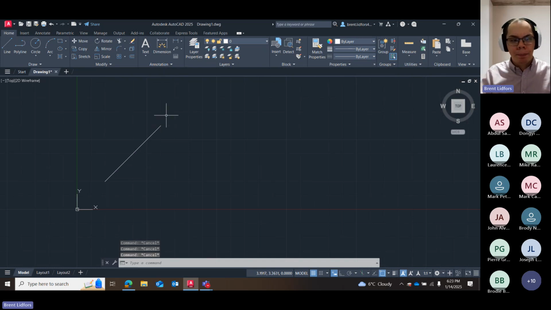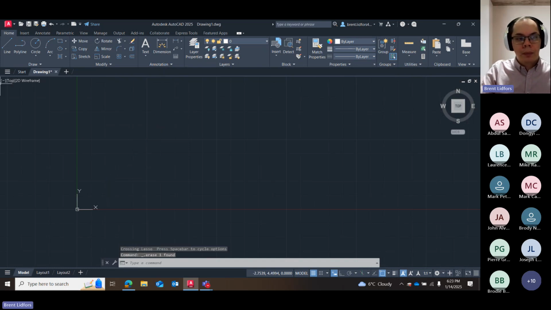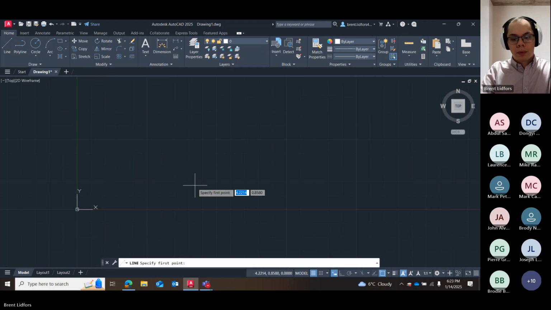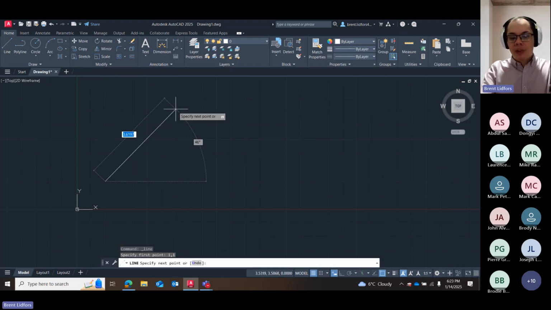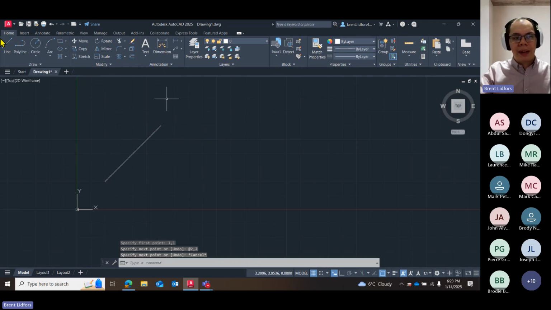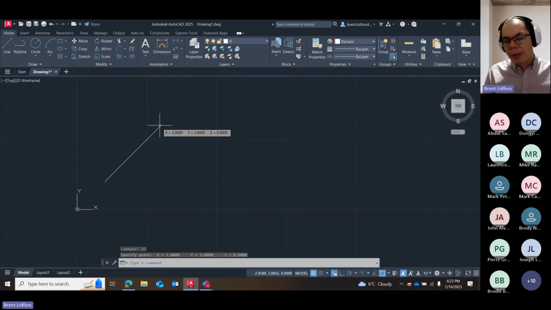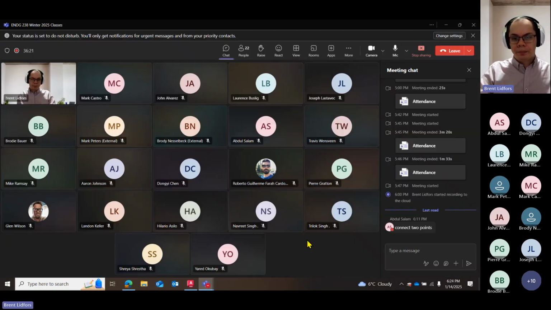So just to reiterate, when I drew this line, I started at 1, 1, and then by entering 2, 2, that endpoint is placed at the point 3, 3. So if I ID it again, clicking on that endpoint, it's saying my X is 3 and my Y is 3. So why would AutoCAD do this automatically? Why would it be relative to the previous point rather than always being relative to the origin of the drawing? Any guesses?